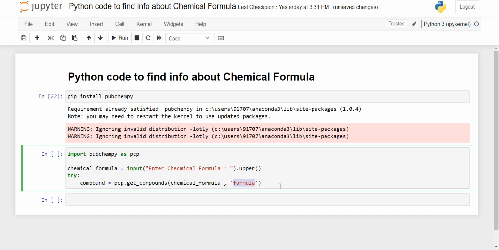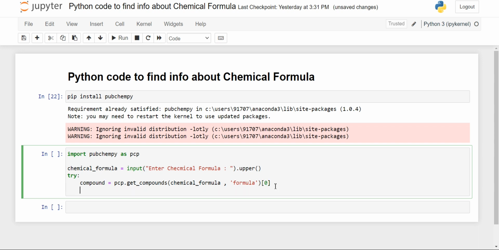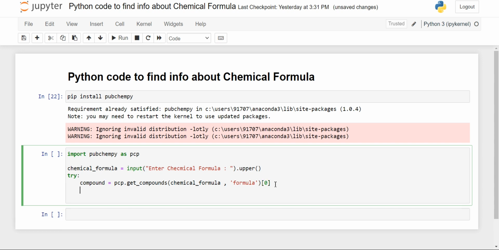Okay. Now after that, I'll write 0 in the square braces, because whenever this get_compounds function finds several searches for the particular chemical formula which we have given, there will be many results. So from those many results, the first result will be at the 0 index, so that will get fetched. So for that I have written here 0 in the square braces.